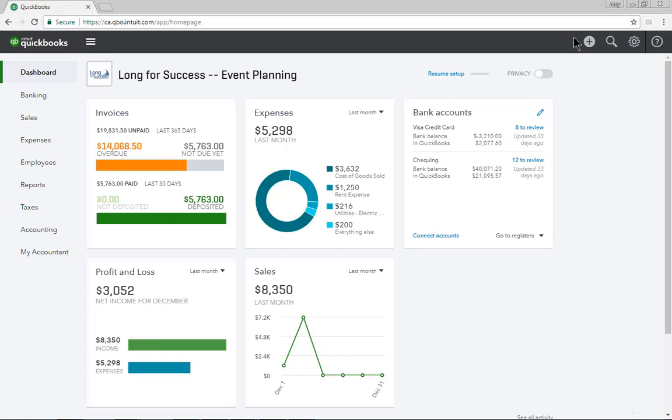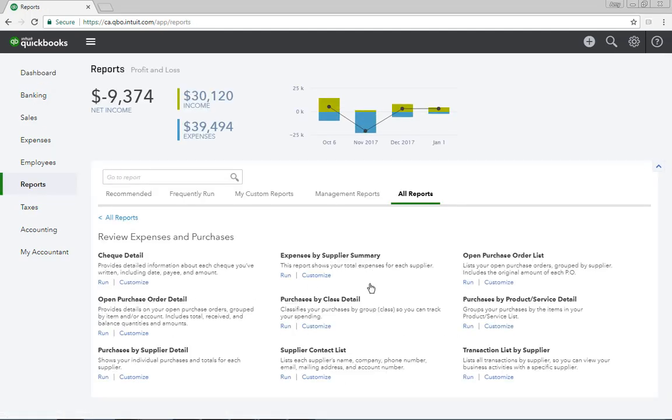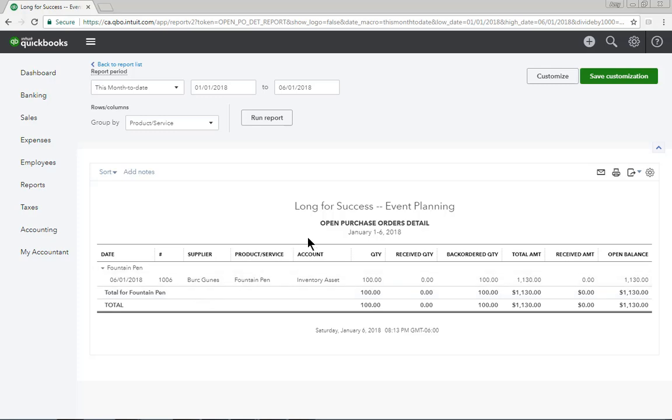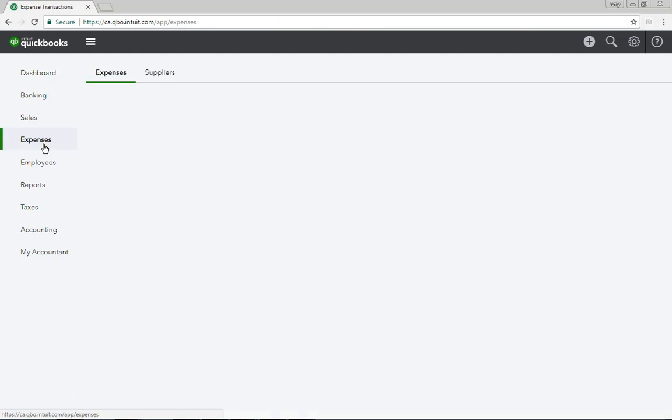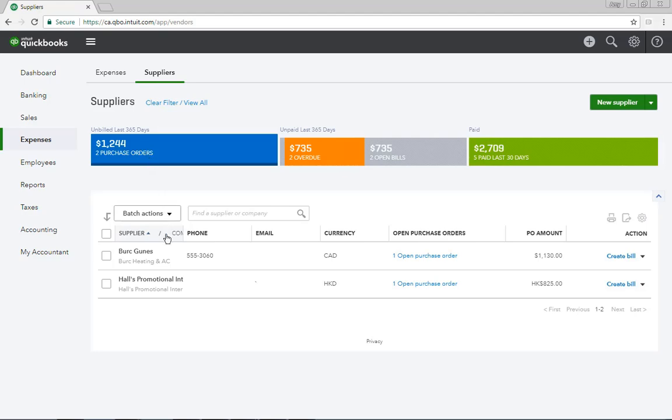Basic purchase order reports. You can find information about purchase orders, including open purchase orders and the details on POs, under the Reports menu. Click Reports, and then click Review Expenses and Purchases. Click to open the Purchase Order Detail Report. Review this report for more information about individual purchase orders. You can also view open purchase orders on the Suppliers page. Click Suppliers, and then from the Money bar, click Purchase Orders. QuickBooks will display all of the purchase orders.